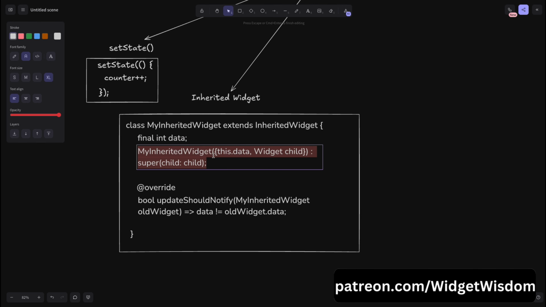Then we have constructor for the MyInheritedWidget, and here we have this.data that assigns the value passed into the constructor to the data variable. Then we have child, which is passed to the parent constructor, ensuring that the child widget is part of the widget tree. Then we have this updateShouldNotify override. So this method determines if the widgets that depend on MyInheritedWidget should rebuild when the state changes. If the new data is different from the old data, the method returns true, signaling that a rebuild is needed. If the data is the same, it returns false.